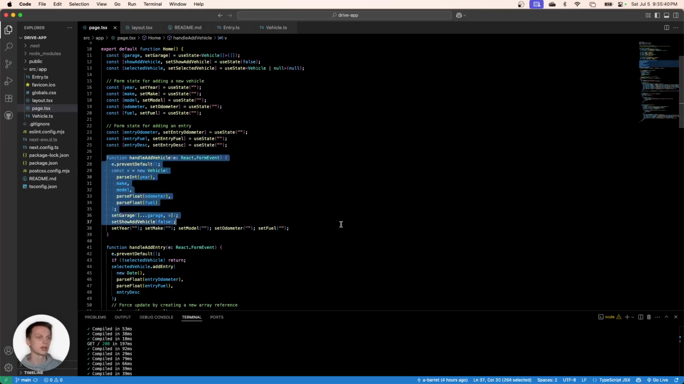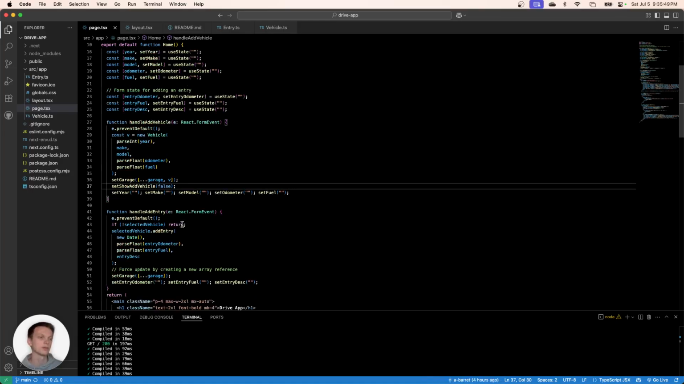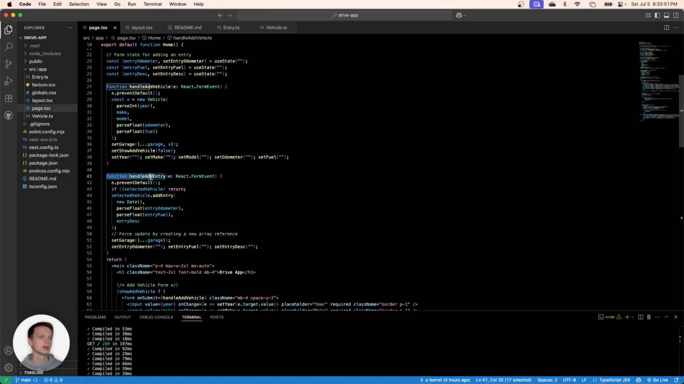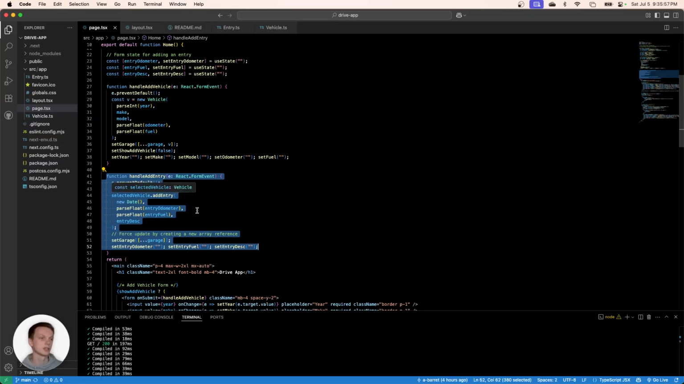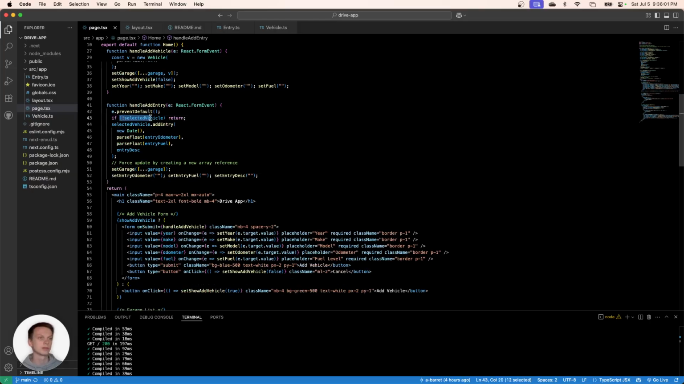And then I have the handle add vehicle, which will add a vehicle to the garage. So it sets the garage with the new vehicle value there. And then handle add entry is the same thing. It takes the entry and adds it to the selected vehicle. Then, like this selected vehicle.